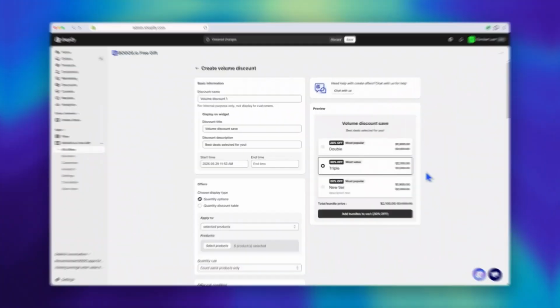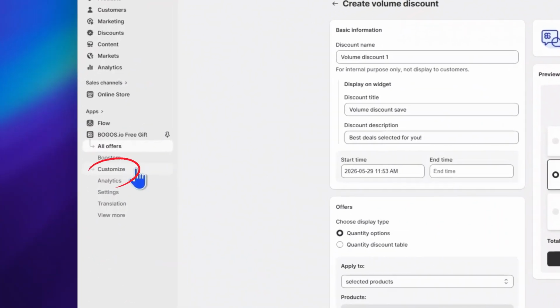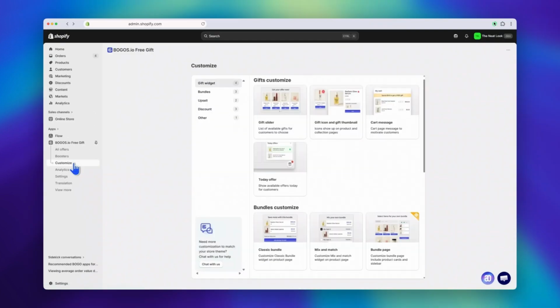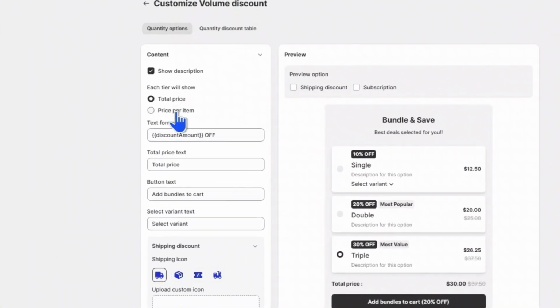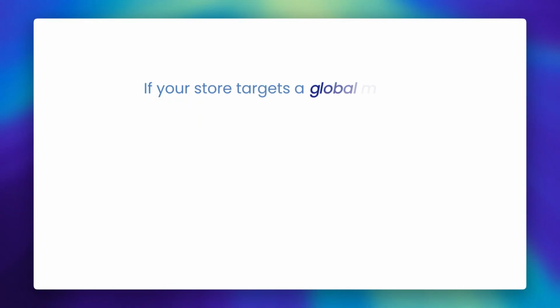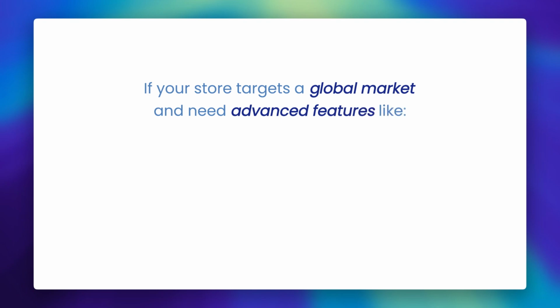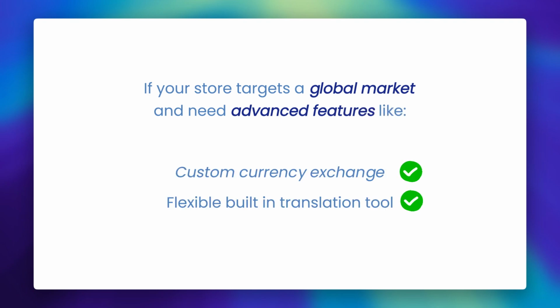Now, the one thing worth flagging. BOGOS's widget customization lives in a separate section from your main offer setup. So if you want to tweak both the rules and the look at the same time, you'll be jumping between 2 places. If your store targets a global market and you need advanced features like custom currency exchange for precise pricing and a flexible built-in translation tool, BOGOS will be the best pick.